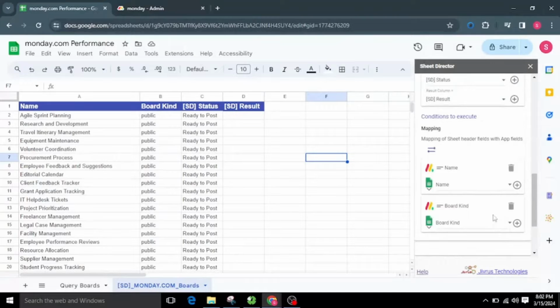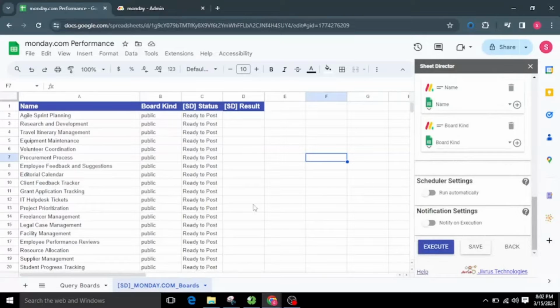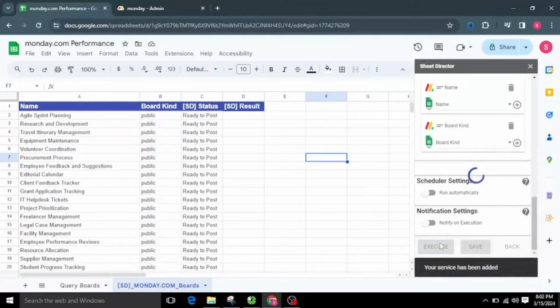We can manually map by using the column drop-down. Deleting a field mapping is as easy as clicking the delete icon above each mapped field, except for mandatory fields. Feel free to use this sample template data and make any necessary updates. Now, I will proceed to execute by clicking on the Execute button.